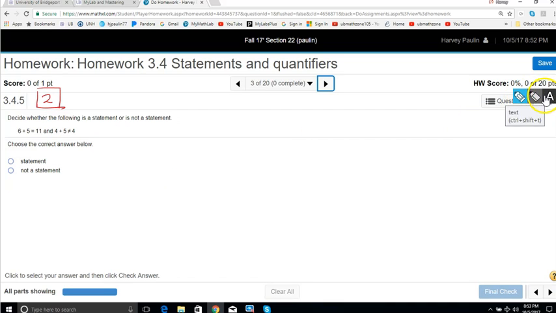Now, for example 2, read this and let's see what you get. So 6 plus 5 equals 11. That's true. And 4 plus 5 does not equal 4. That is true. So this is a true configuration of items and words. So this is a statement.